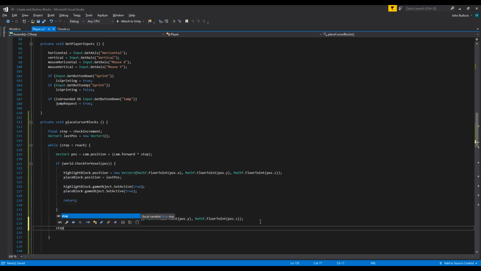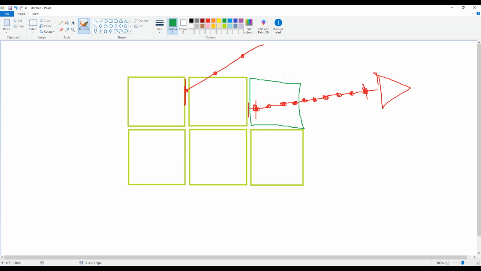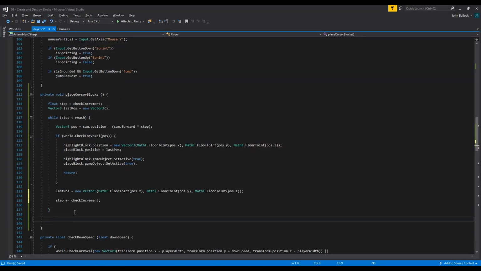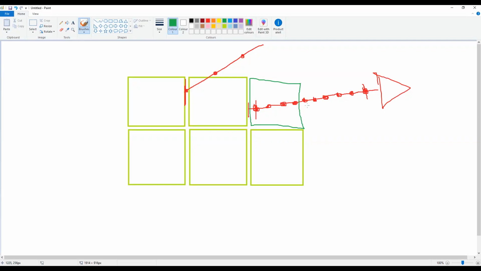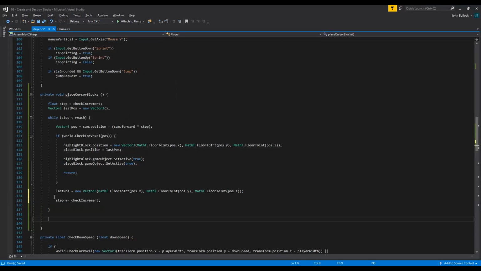And then step plus equals check increment, which moves us along to the next step in our line. And then if we get down here, if we get outside of the while loop, that means that our step count here has reached the end of whatever our reach is. Then that means that wherever we're looking, there are no voxels that we can destroy or place in that space.